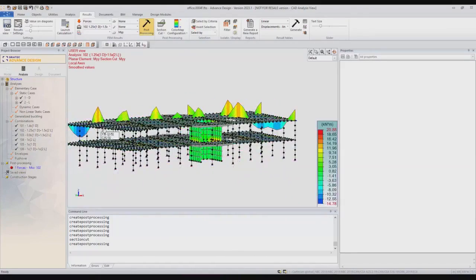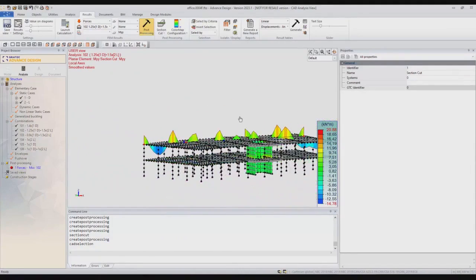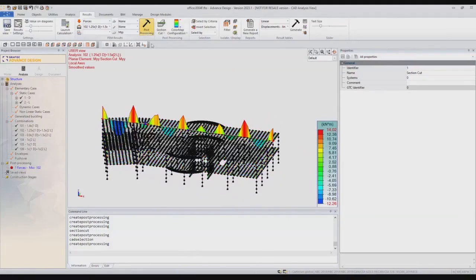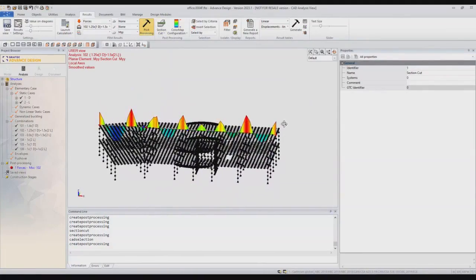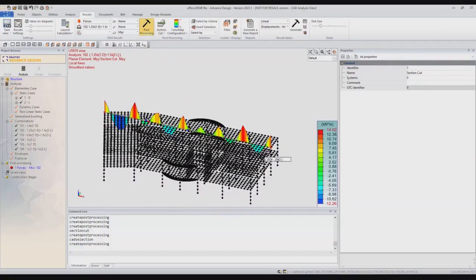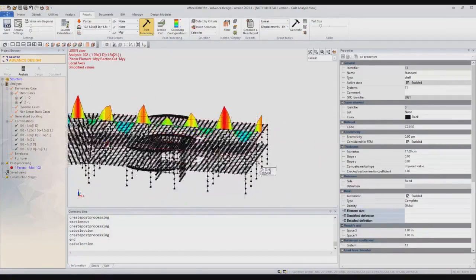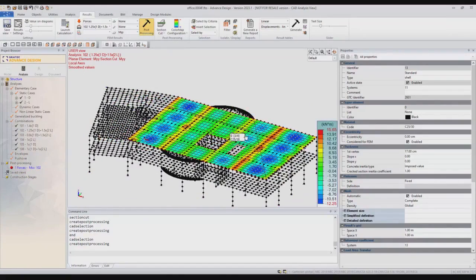If I want to just focus on one of those cuts, what I could do is select it, and in Advanced Design, results will only be displayed on the selection. So it's very easy to isolate an element or a section cut this way. It's the same thing if I wanted to only view results on one specific slab section: I could select it first, and then only this slab would be displayed.